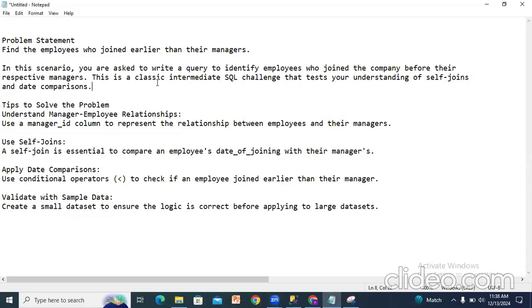Hello guys. Today we are going to see another important interview question, which uses a self join. Simply we can state the problem statement as: find the employees who joined earlier than their managers. Okay, earlier than their managers.